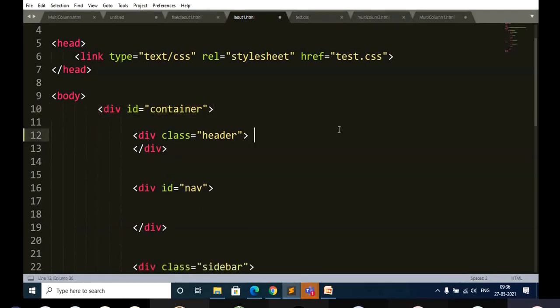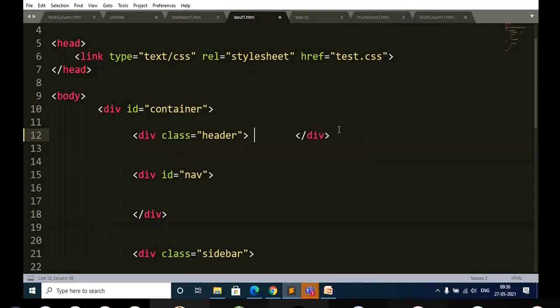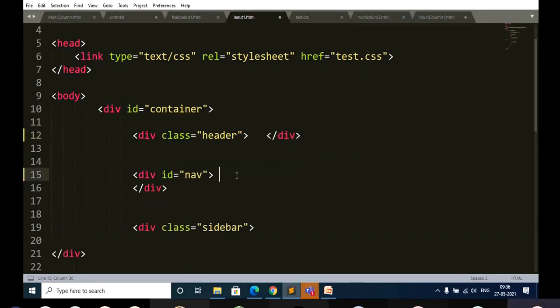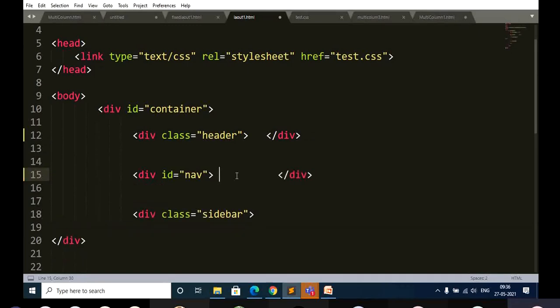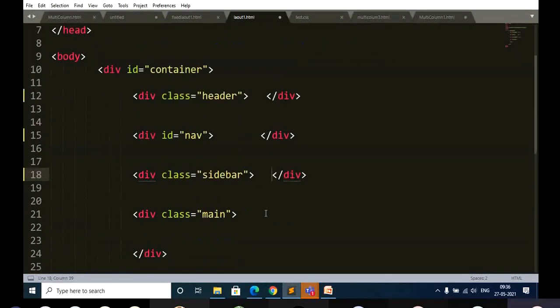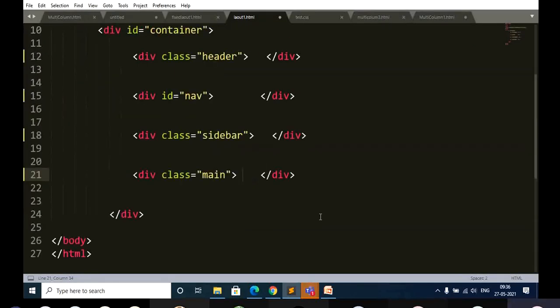I can just avoid all these. And I have another tag for the navigation. I'm creating different blocks: one is the header block and another one is the navigation block, where you can specify all the hyperlinks. Then I have the main content. I'm just creating all these blocks. That's all I have.